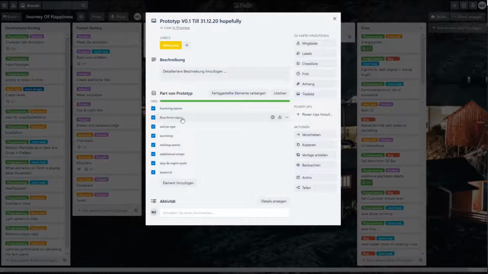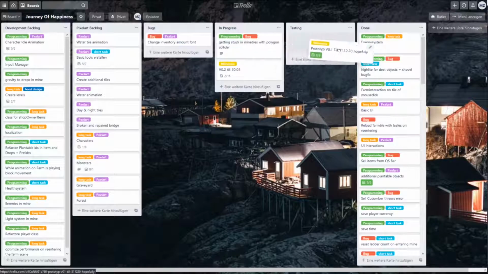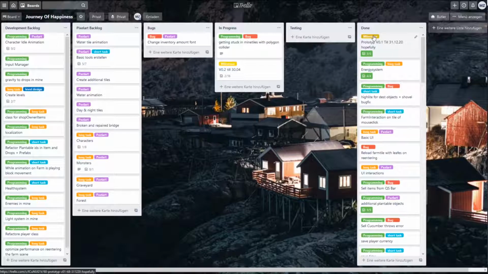A farming scene, an NPC that I can buy stuff from and sell stuff to, a currency system, a mining scene, additional crops, a day and night cycle, but not visually, only the implementation of the code, and a basic UI. And well, even though it's not yet the end of the year, I already achieved this milestone.